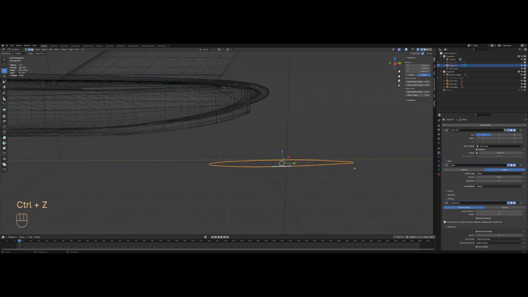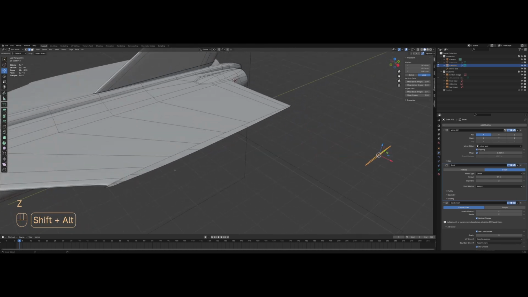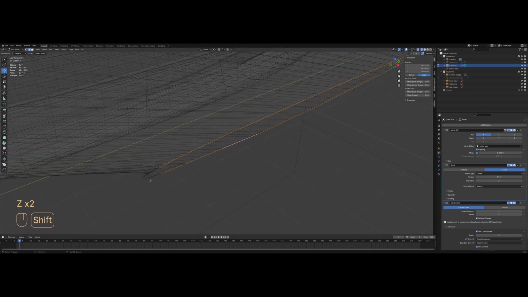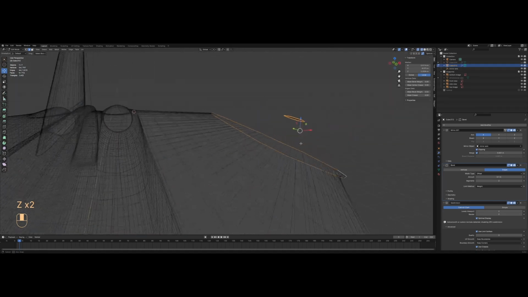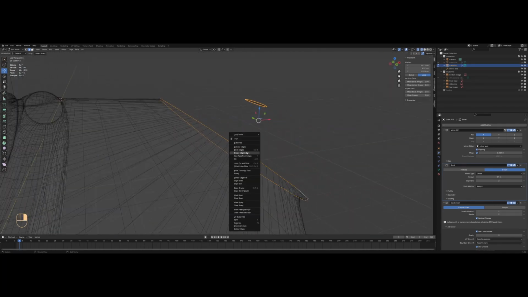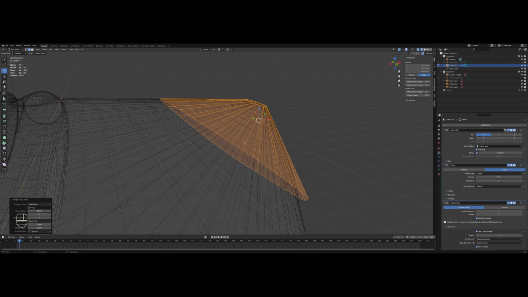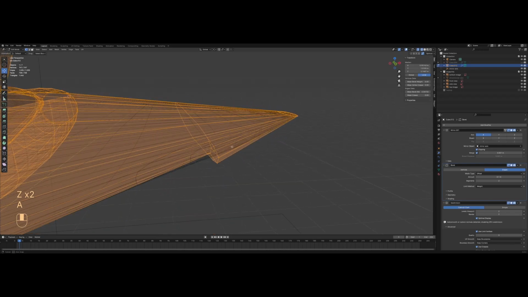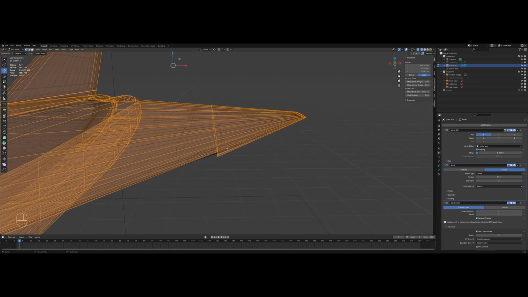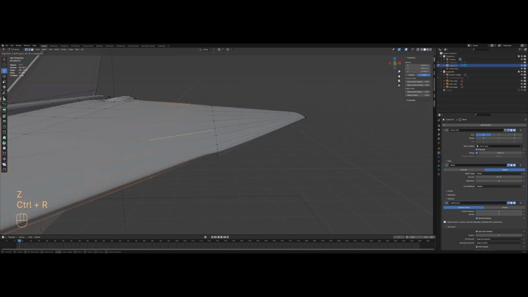Don't forget to select the caps and then select this loop. Don't forget those, and then bridge edge loop. Let's see if it works. And yeah, pretty much flawlessly. And now you can see that the kind of dent or extrusion doesn't appear for now.